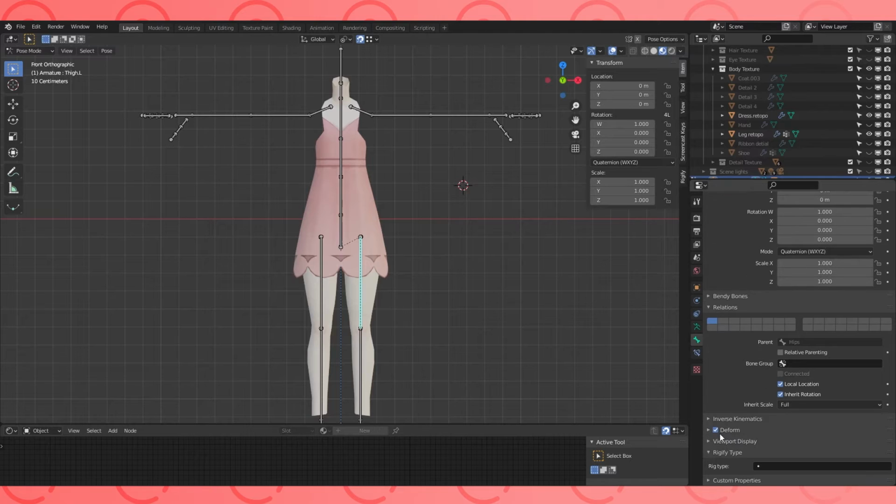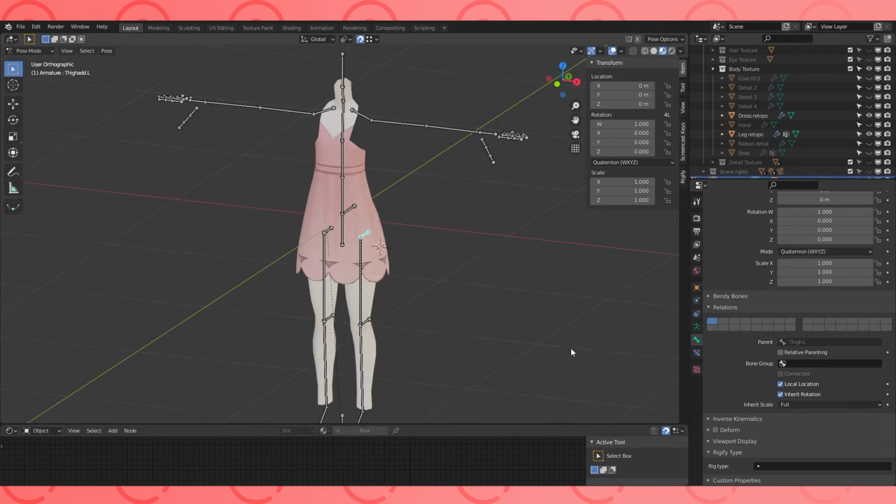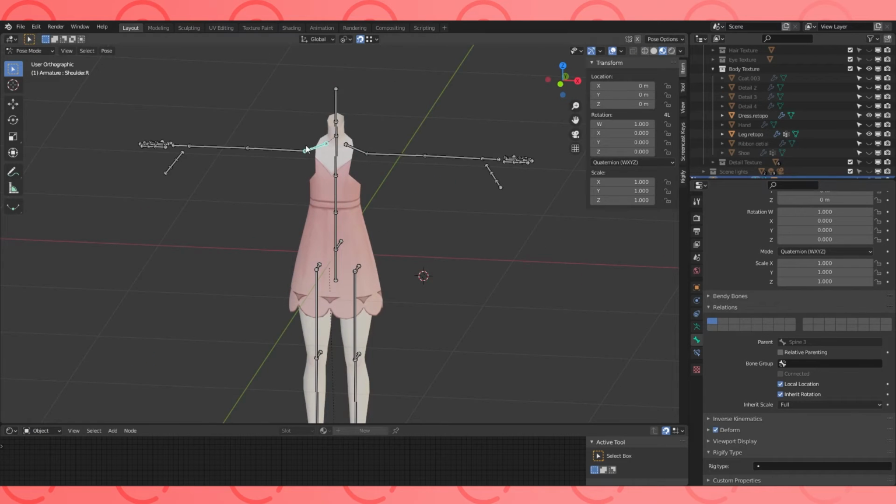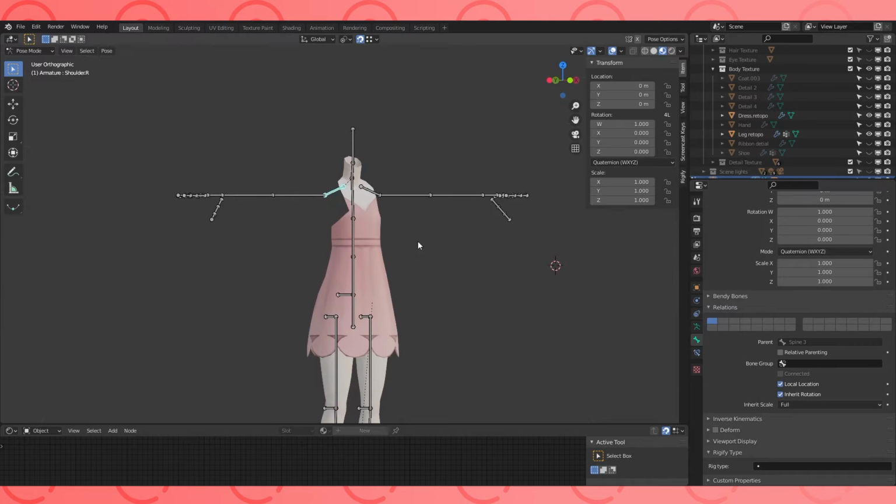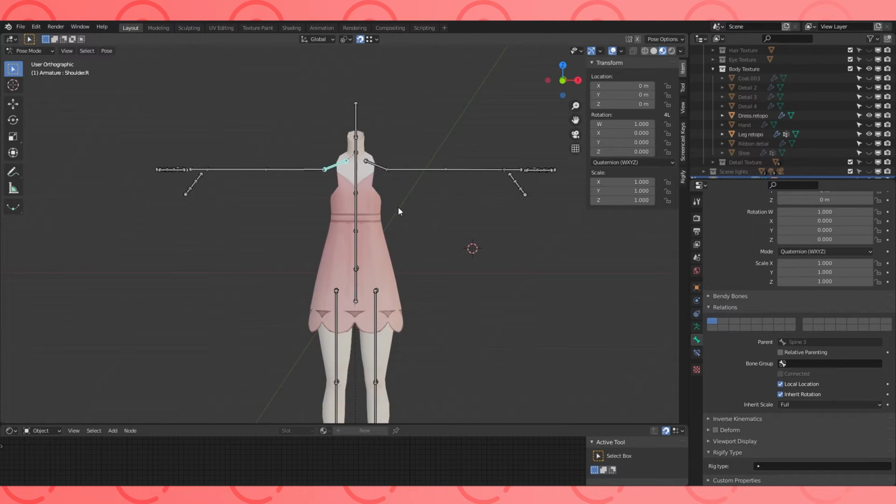Before rigging the dress, I want to disable deform on some of the leg and arm bones temporarily. Let's turn off deform on her shoulder bones as well. It's important to remember to re-enable deform on these bones once we finish rigging the dress, but for now, it'll let us assign automatic weights and have less to fix.